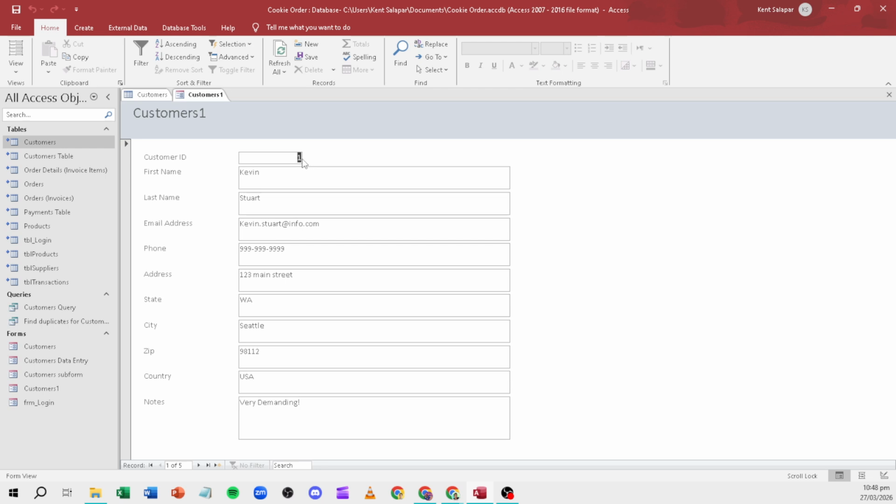Access creates your form and opens it as you selected, and you'll also find it saved under Forms in the navigation pane. That's all it takes to build a professional form with the Form Wizard in Microsoft Access.